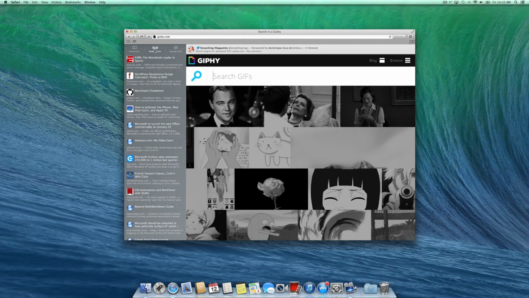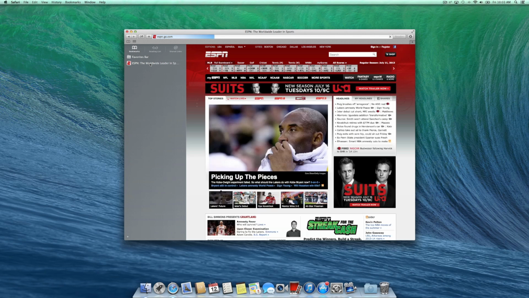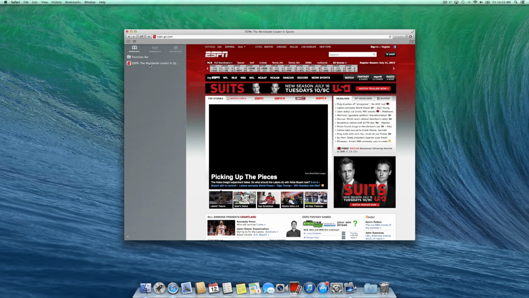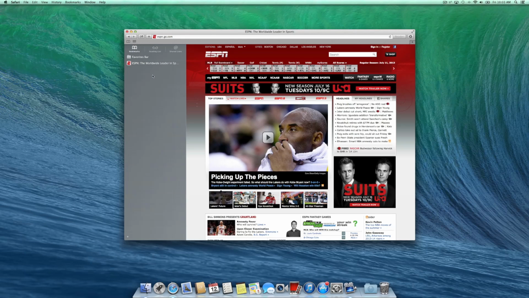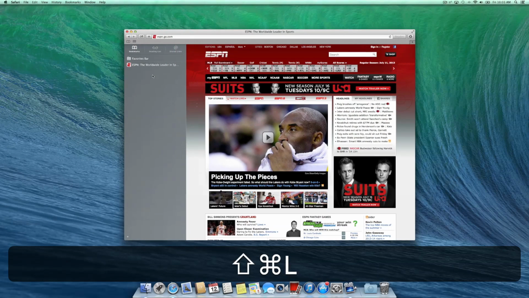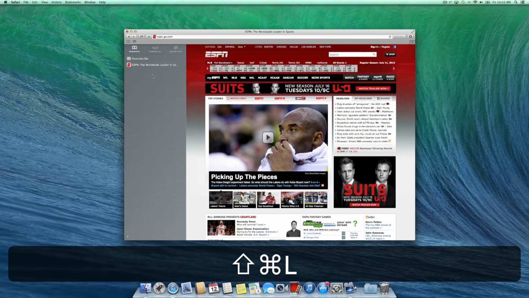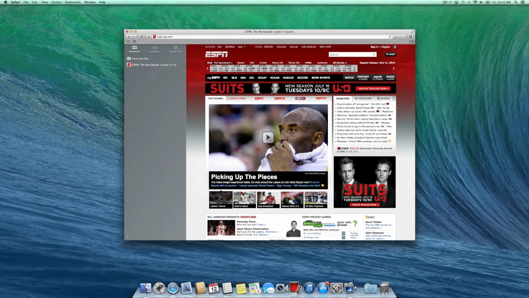So what if you want to close the sidebar out quickly without going to your menu? Well, there's actually a keyboard shortcut that you can use, and the keyboard shortcut is Shift-Command-L, and that opens and closes the sidebar right there without having to go to the menu. You can do it using your keyboard, Shift-Command-L, and that'll open up your sidebar.